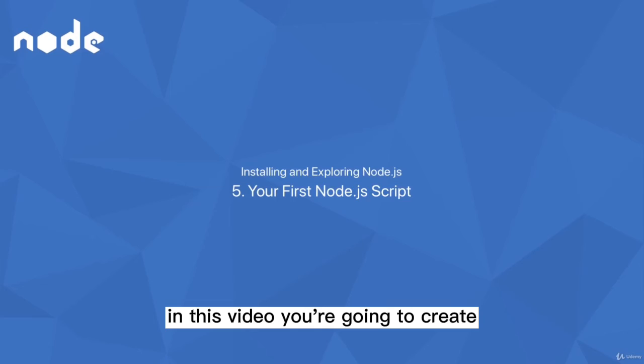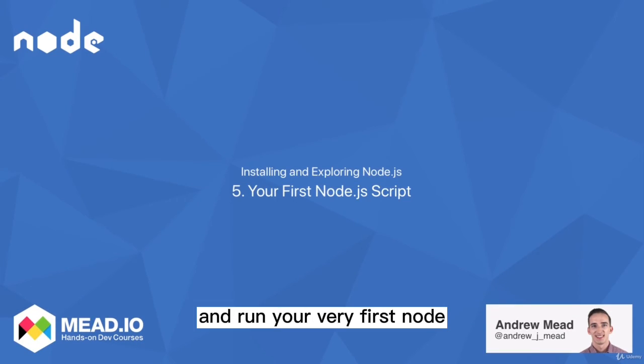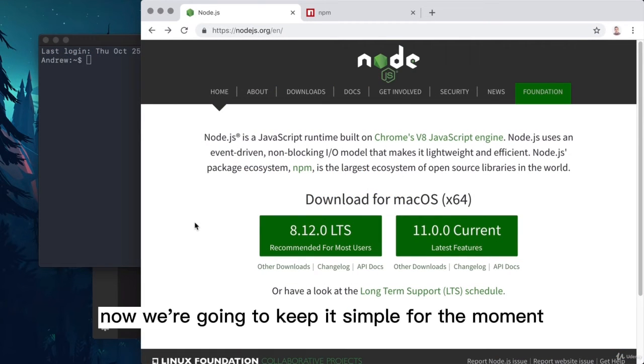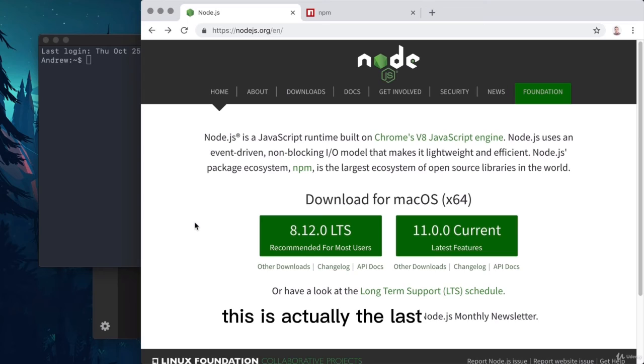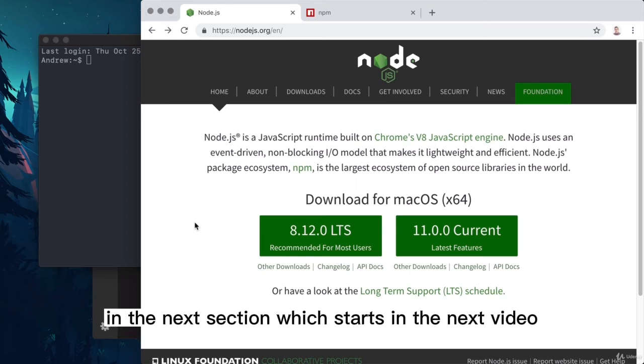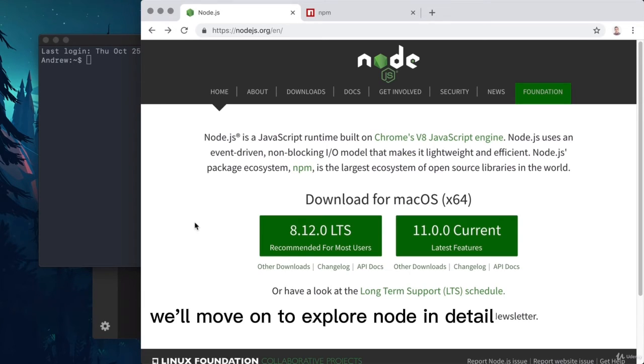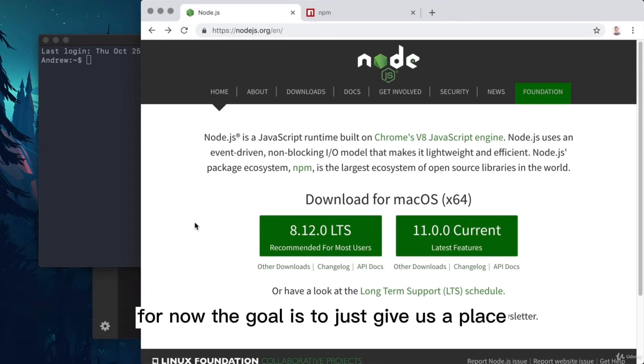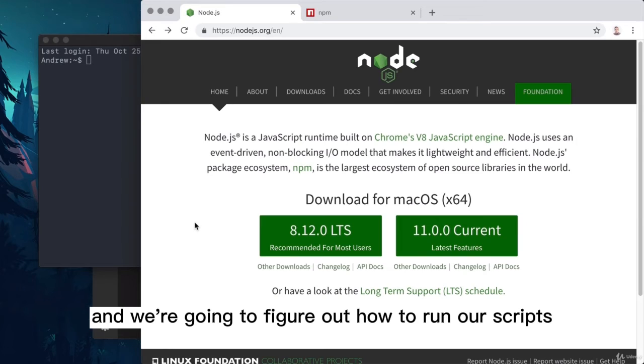In this video, you're going to create and run your very first Node.js script. Now we're going to keep it simple for the moment. This is actually the last video in this little getting set up section. In the next section, which starts in the next video, we'll move on to explore Node in detail, and we'll start to build out meaningful applications. For now, the goal is to just give us a place to even put our code, and we're going to figure out how to run our scripts.